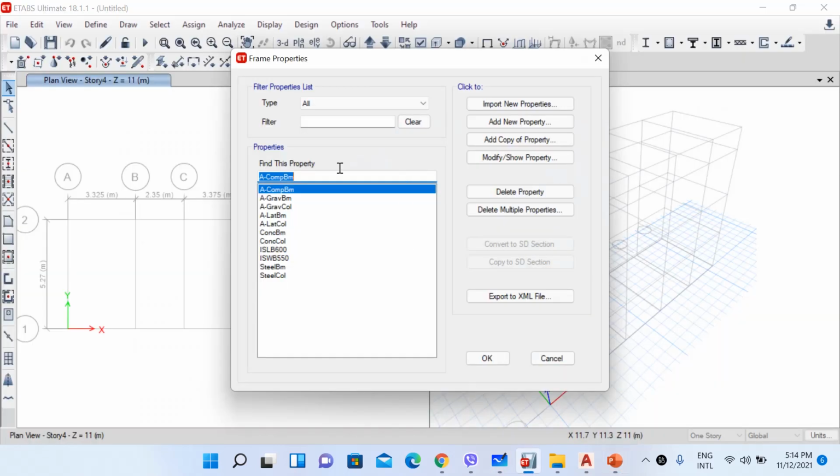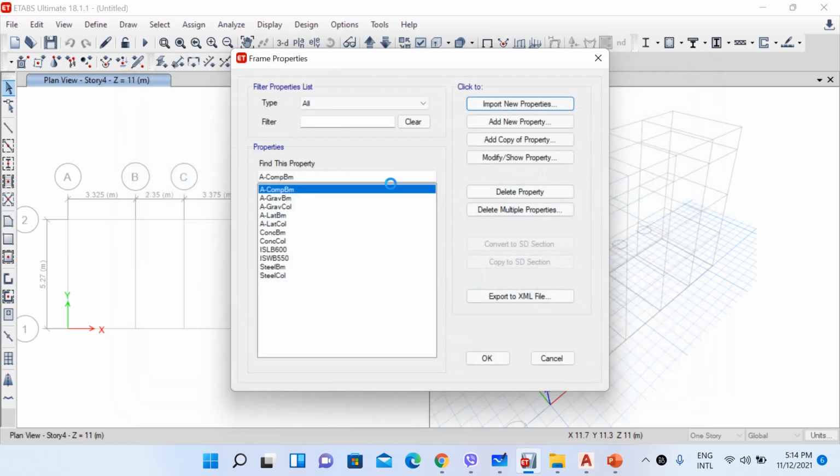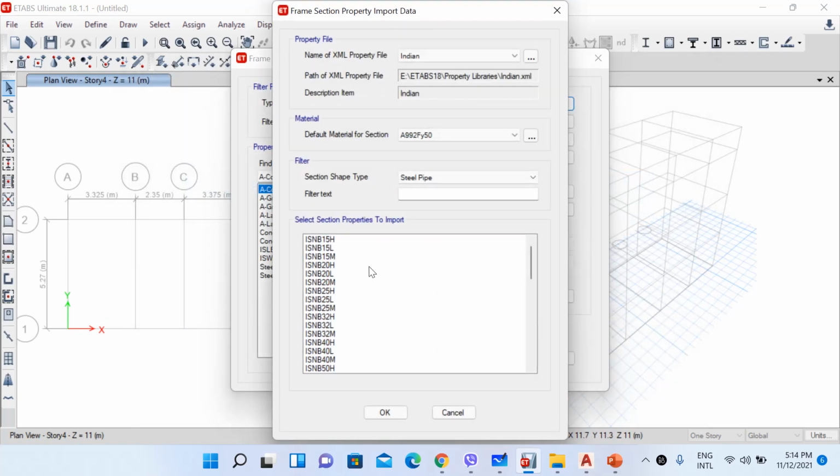So for truss elements, we will be using these tube sections. I will import new properties here, and I will be importing this steel tube section or pipe section. So left click on this pipe section. Okay, here are different pipe sections. You can see ISNB 15H, 15L and 15M. That means heavy weight, lightweight and medium weight of 15 mm diameter.